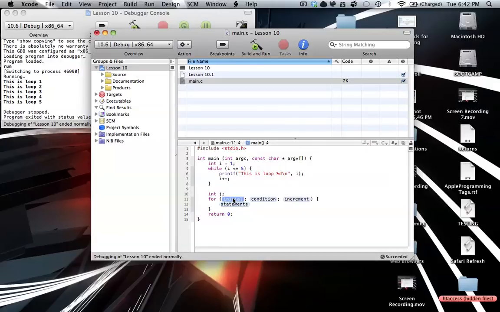To start this out, we just have to say j gets a value of 1, like we do up here. j gets 1. Our condition is going to be: if j is less than or equal to 5, then it will run this. And then our increment will just be j plus plus to make the value of j go up by 1 every time this for loop runs.